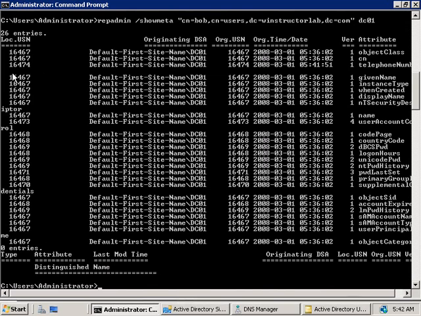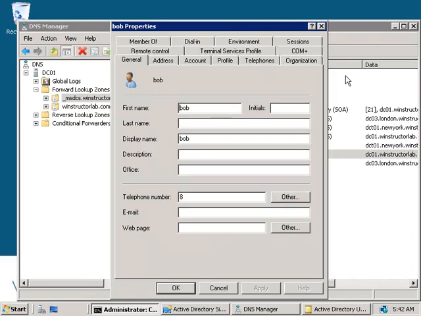Now, this time you might notice a few things have changed. First of all, up here, Bob now has a telephone number attribute, and on the left we can see that attribute has a USN of 16,474. And this telephone number attribute also has a version number of 1.